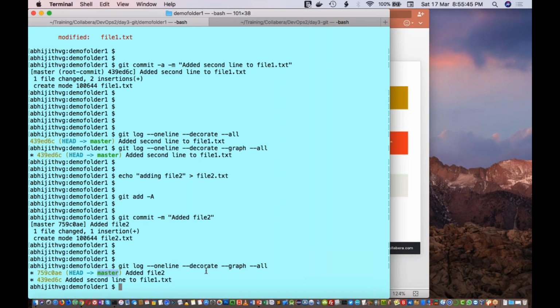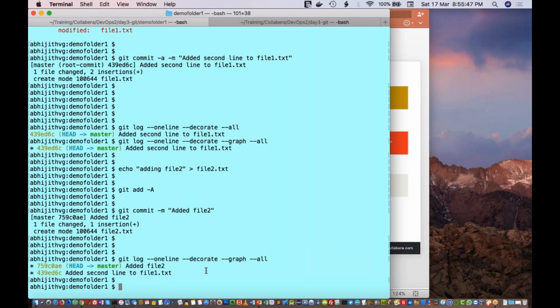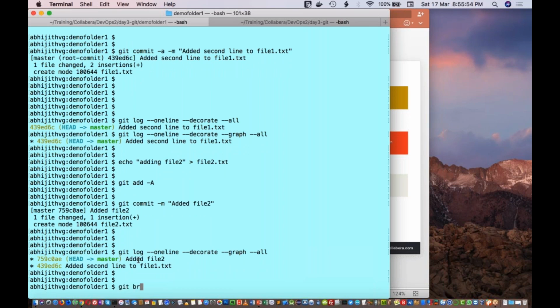Now, if I want to create a new branch from this point, I can execute the command git branch and give the branch name as testing. Shall is asking whether it moves up to the latest commit. Yes, it will move up to the latest commit.